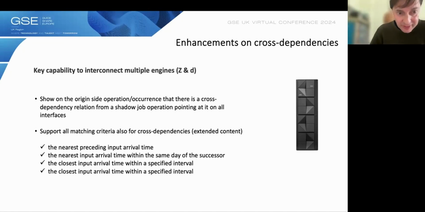So right now, for cross dependencies, we support only the nearest preceding input arrival time, but this is not enough for customers that have multiple Z engines. So they required us to implement also the other three that are available for standard dependencies. And then also to show the origin side operation occurrence, there is a cross-dependency relation from a shadow job. So more information on all the interfaces to better detect shadow jobs and all the information related.